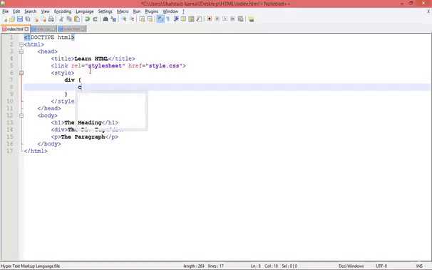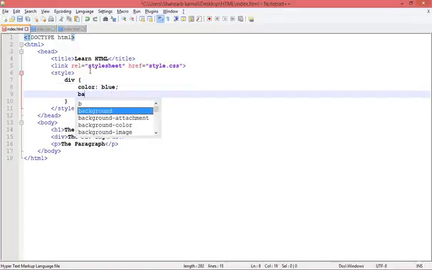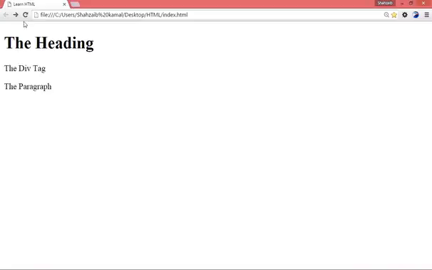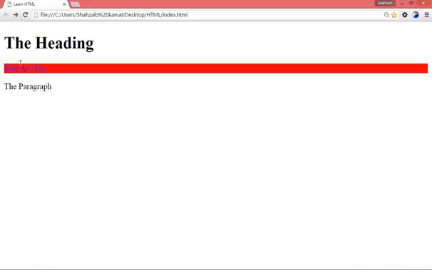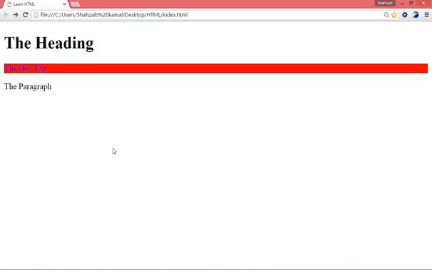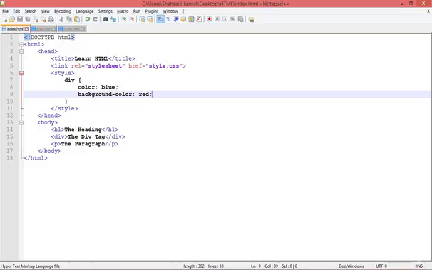The color blue and the background color, right? Okay, save. Now go to the browser and refresh. Now you can see that it has no extra style, so it only got the CSS that we created. That's why we use the div tag for CSS purposes.